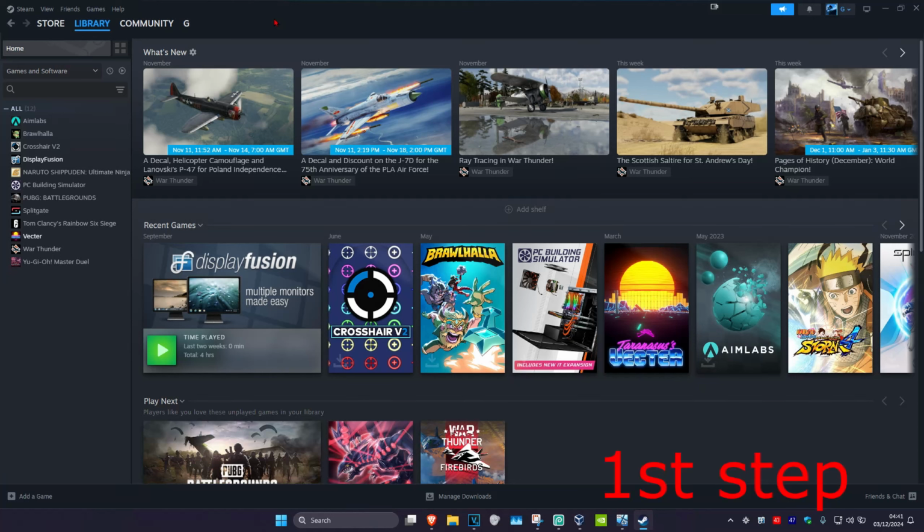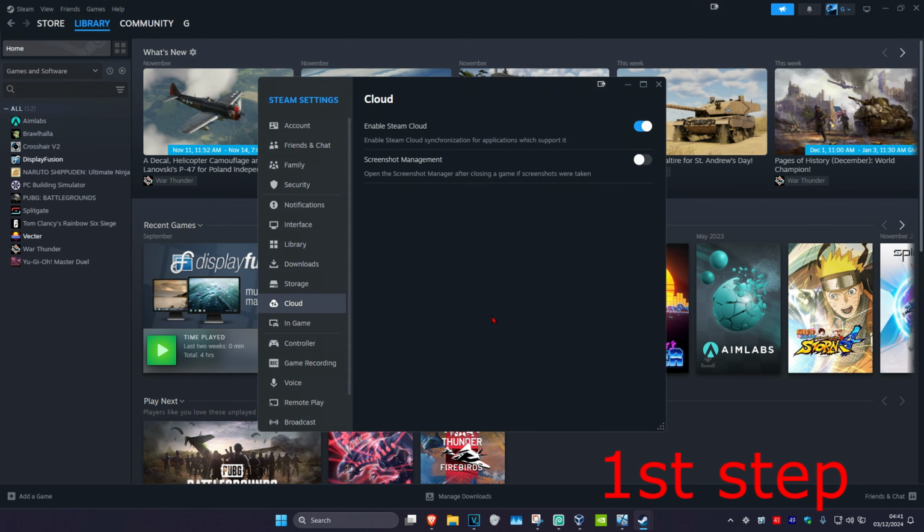So guys, for the first step, once you're on Steam, you're going to click on Steam in the top left, and now you're going to click on Settings. And then once you're in the Steam settings, you're going to click on the Cloud tab, and then once you're here, make sure you have Enable Steam Cloud actually turned on. Make sure it's actually turned on.